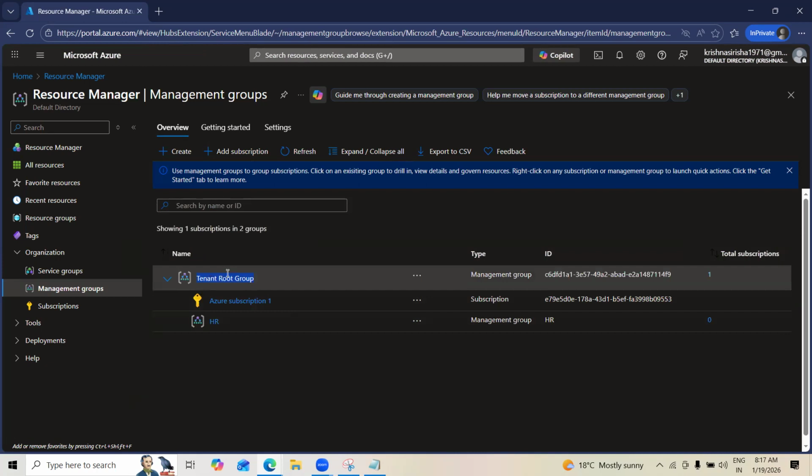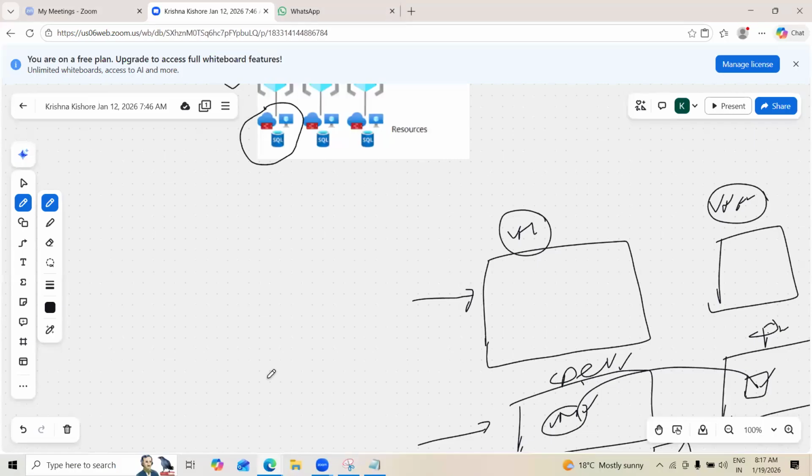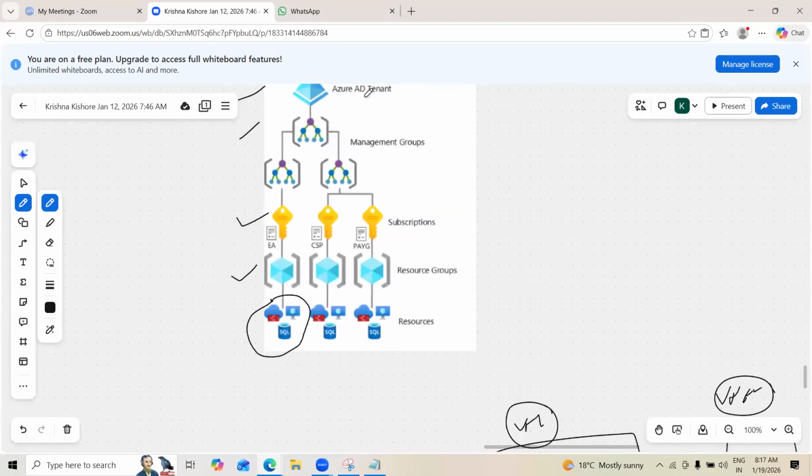So why are these management groups required? We need to understand that. For example, in this particular table, you can see tenant, which we understood. This is the unique ID which is created by Microsoft when you create an account with Azure. So what is the purpose of management groups? Why are these required?